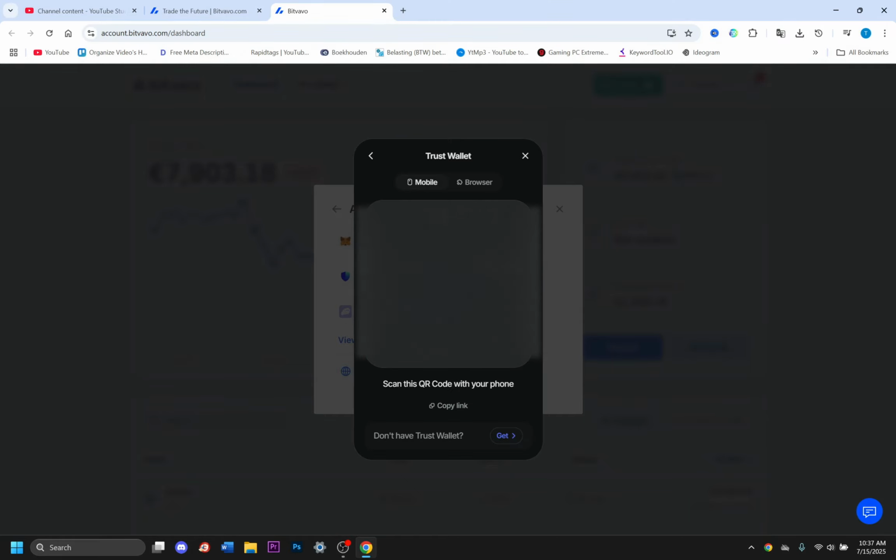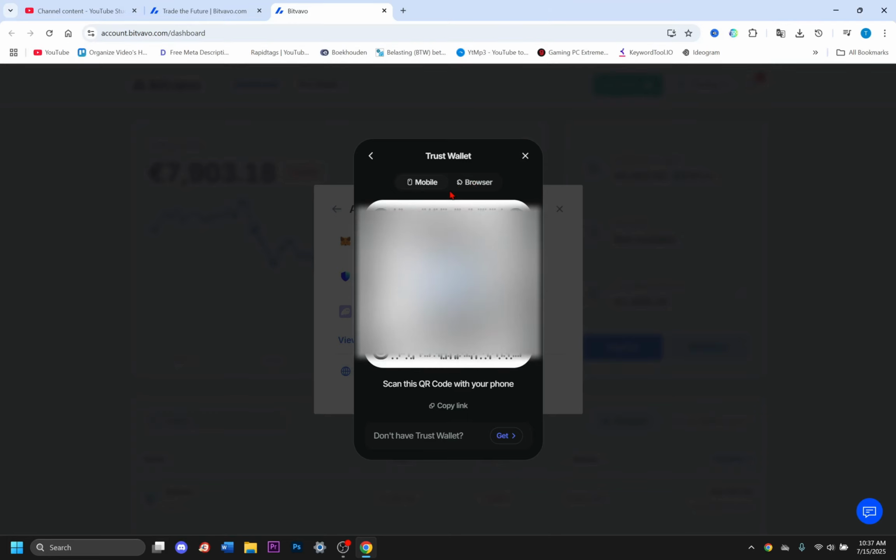So then we click on Trust Wallet, and then please make sure that you scan this QR code with your Trust Wallet. Then you create a new address on your Bitvavo account, for example, to send Bitcoin to. So after scanning this with your Trust Wallet, it creates an address on your Bitvavo account, and then we can send it to our Trust Wallet. So this is exactly how this works.